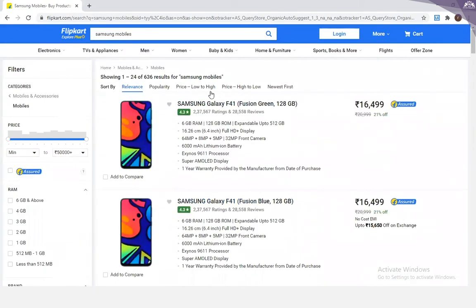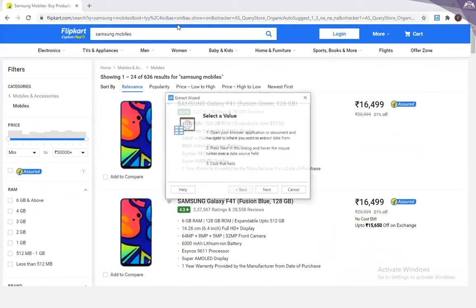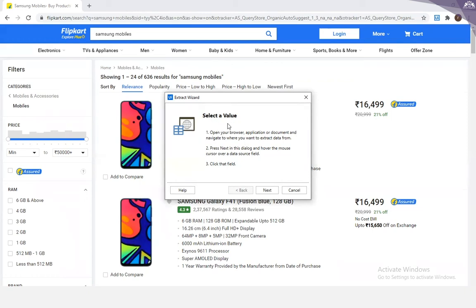I'll leave it open. And after doing this, I'll move to UiPath Studio, and then I'll simply click on data scraping. The data scraping button you will find here in the top pane of the UiPath Studio design panel. Once you click this button, it will take you to the website or the page which you have opened in the background. Now it is asking you to select a value. This value you are selecting to train your robot on which particular item from this screen you want to scrape.